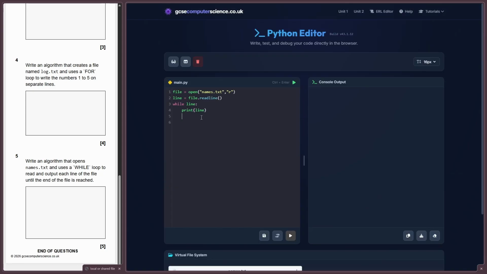Okay, so instead of letting it get stuck in an infinite loop, we're going to do line equals file dot readline. What that will do is read each line until it stops. It reads the first line while there's something in there, prints that line, reads the next line, and when it hits the end, it will exit. Now it's given us a warning to close the file. So file dot close.